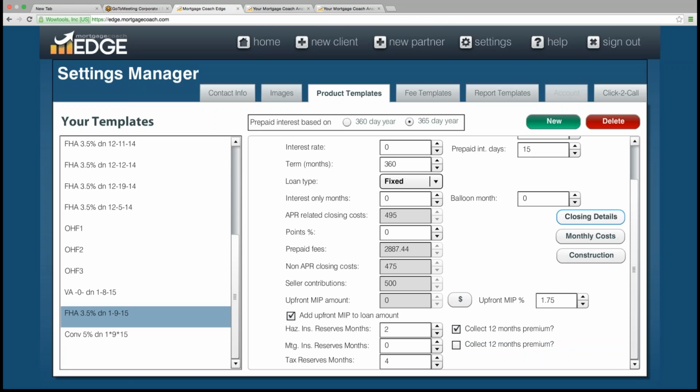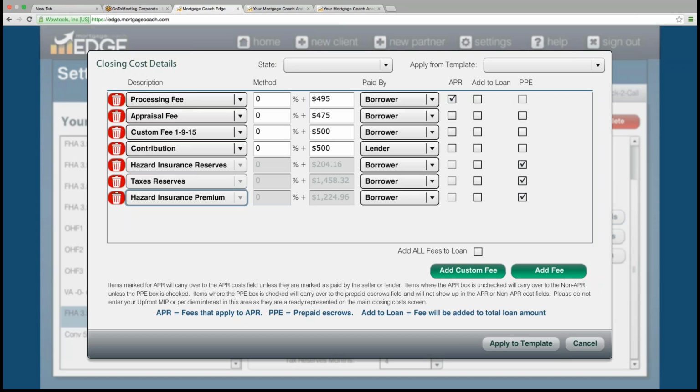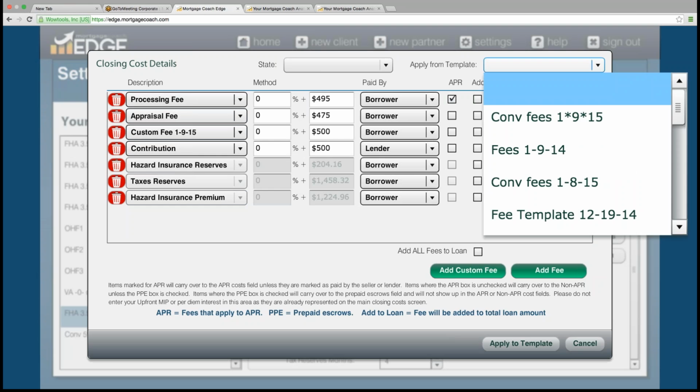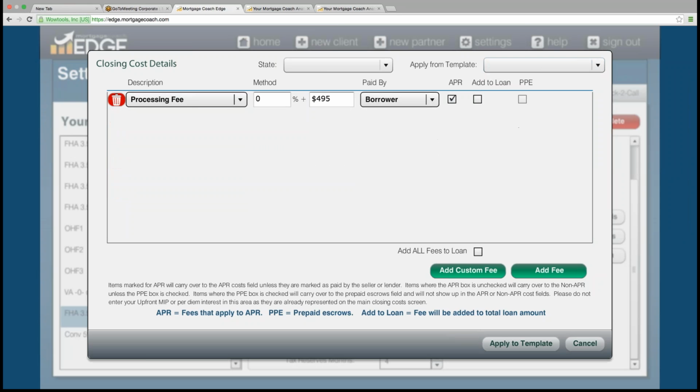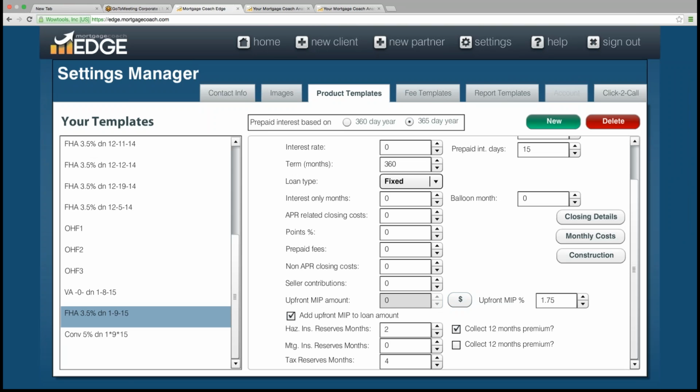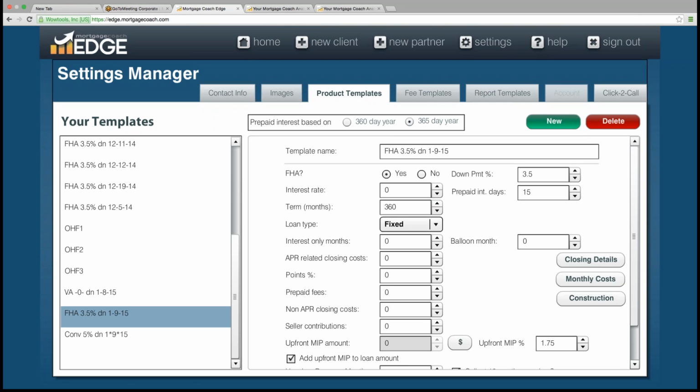This is something that you need to determine how you want to do. For closing cost details, because we did save it with the fees within the system, you can either leave this template here, or if you decide you want to use the drop-down and not have it tagged to a product template, it's simple. Just remove all your fees here, apply it to the template, and it's been removed. And when you create the Edge report, you can just use the drop-down at that point. So I just wanted to point out this is where your product templates are and where you can make any kind of modifications.